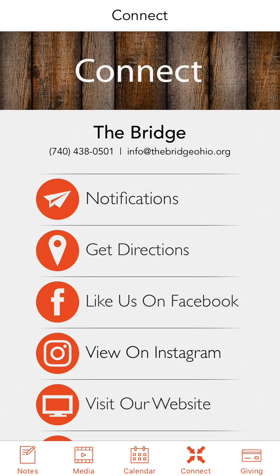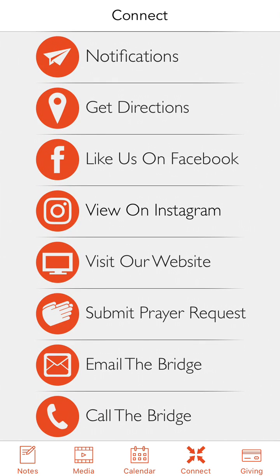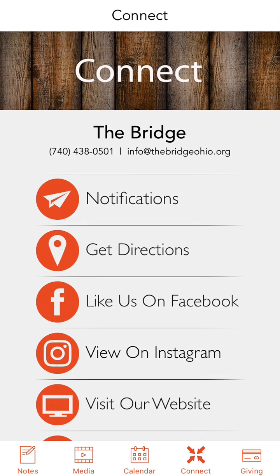And that's obviously the point of the Connect section. You can connect with the bridge through social media. You can see you have your Facebook, Instagram, website. You can also contact the bridge to submit a prayer request, to send an email, or even call the bridge using the app. And you can get directions to the church as well, which will open up a map and get directions from your location to the bridge.